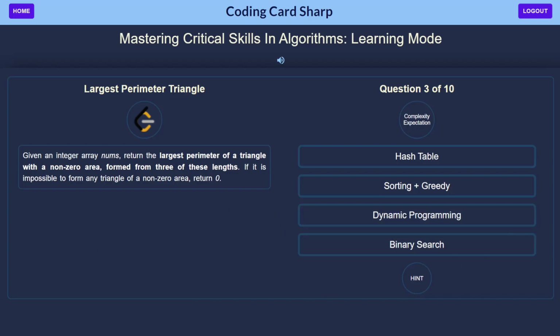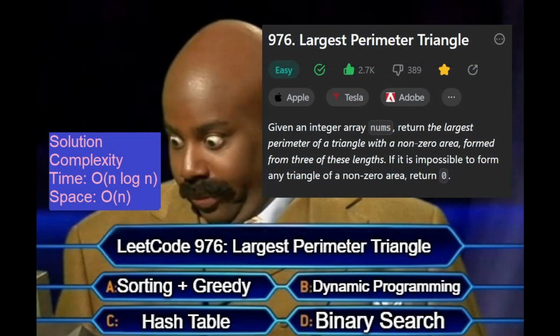There are 4 methods to choose from, and you need to try and find the most optimal, which, as I remind you, gives O(n) log n time and O(1) space. Your options are A. Sorting plus greedy, B. Dynamic programming, C. Hash table, or D. Binary search. I'm going to pause for a couple of seconds while you make your choice.